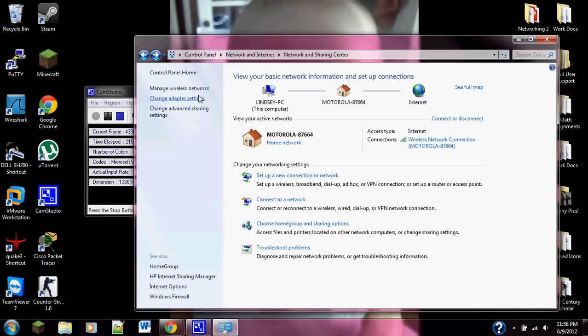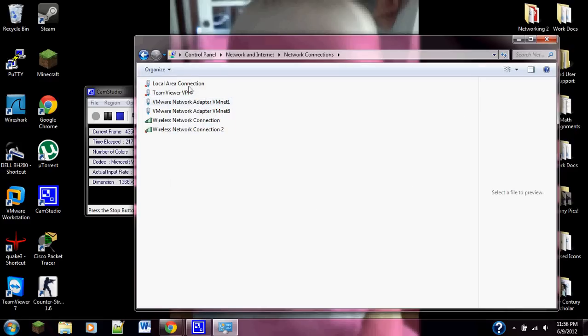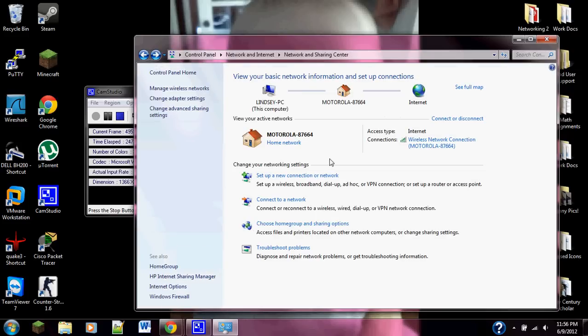From here, you can change your adapter settings, and this shows you your type of adapters. Like mine's just a Wi-Fi adapter that I'm using right now. I also have my local area connection, which is a LAN port on the side of the computer, Realtek PCIe GBE family controller, just a regular Ethernet port.